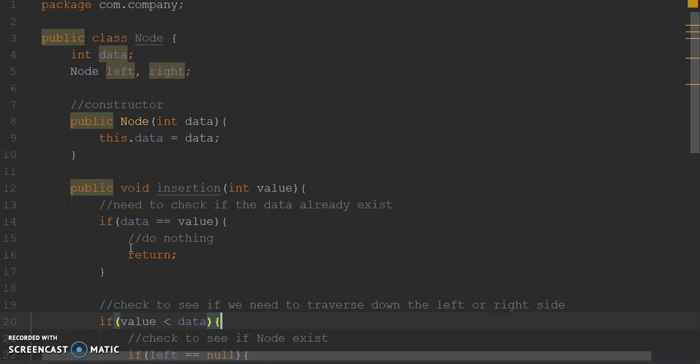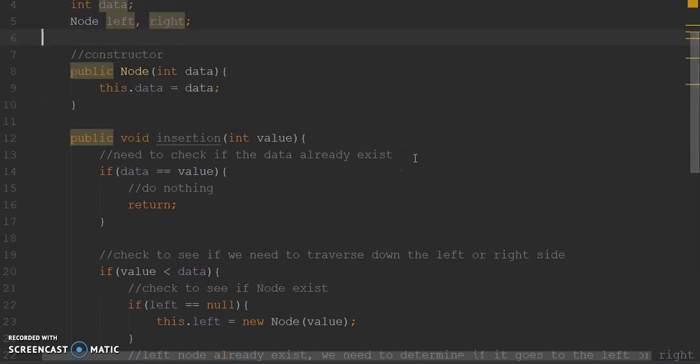So just to do a quick recap of what we've done, we created our node class, and then we have three variables. We have a data element of type int, which is going to be the value of the node, and then we have two nodes, left and right. Every time we call the constructor, we're going to initialize the data element here with the input parameter here. Now, most of the work last video was on this insertion method here.